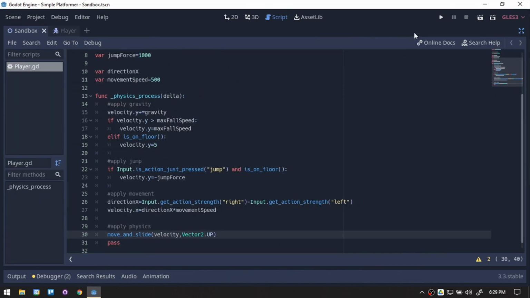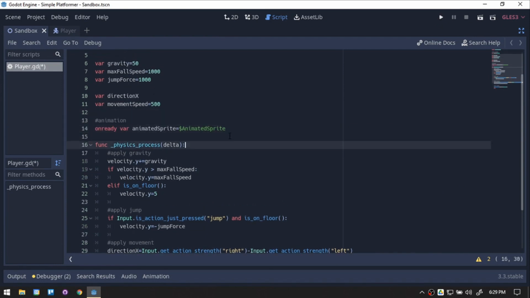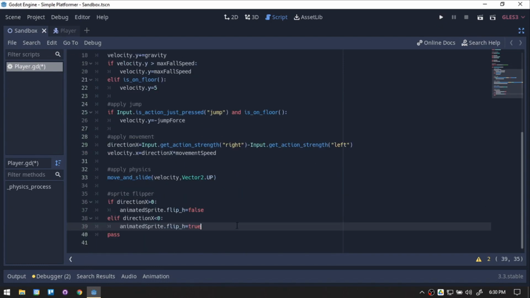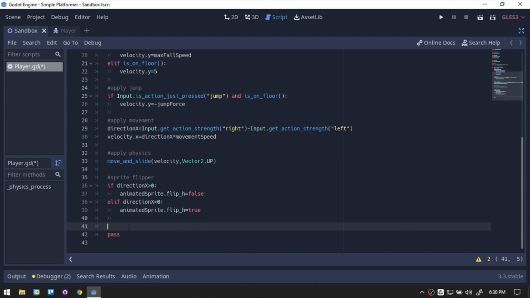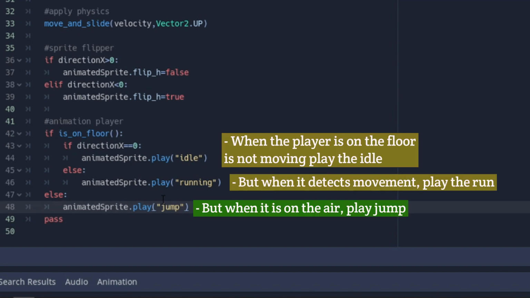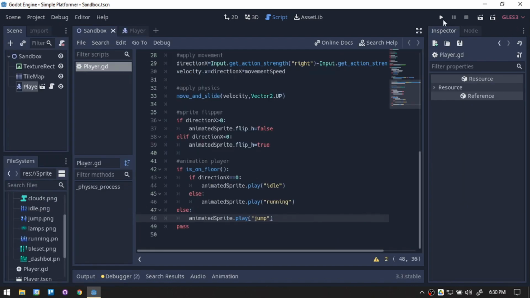To add the animations, we will need to have a reference for our animated sprite node. Then below the move and slide, let's add the sprite flipper. After that, the animation controller function. Now we have our platformer with these simple steps.